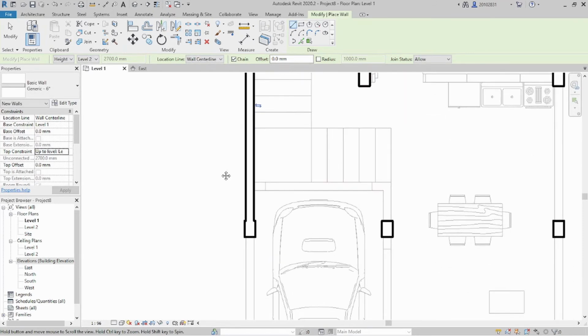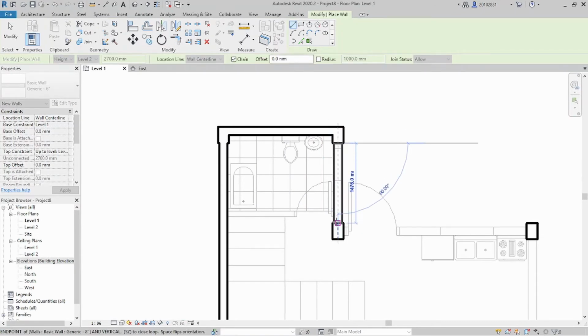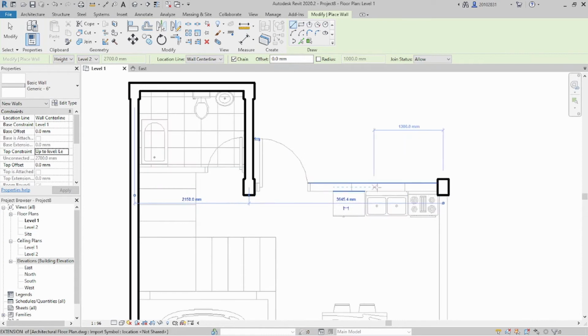So we do not need to worry about lines here. Revit will automatically clear the line for you, and it does the same with the other walls. Like this, where there's a wall and there's a window, you need to go over it.